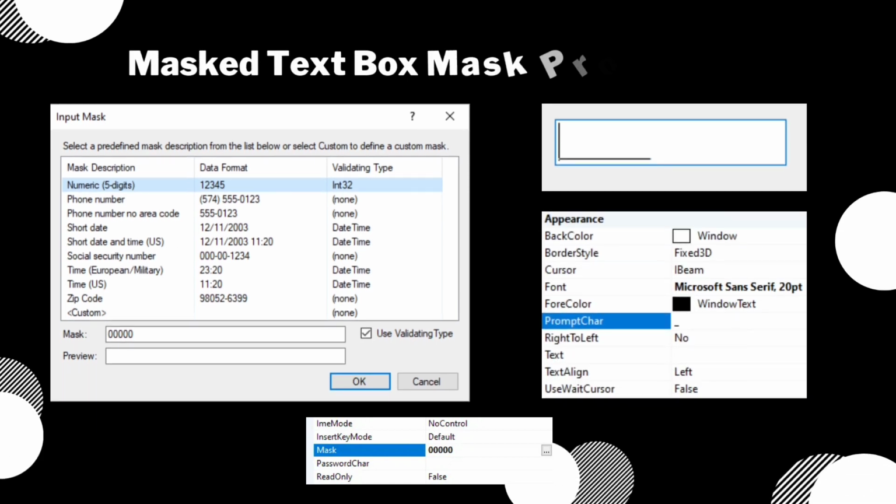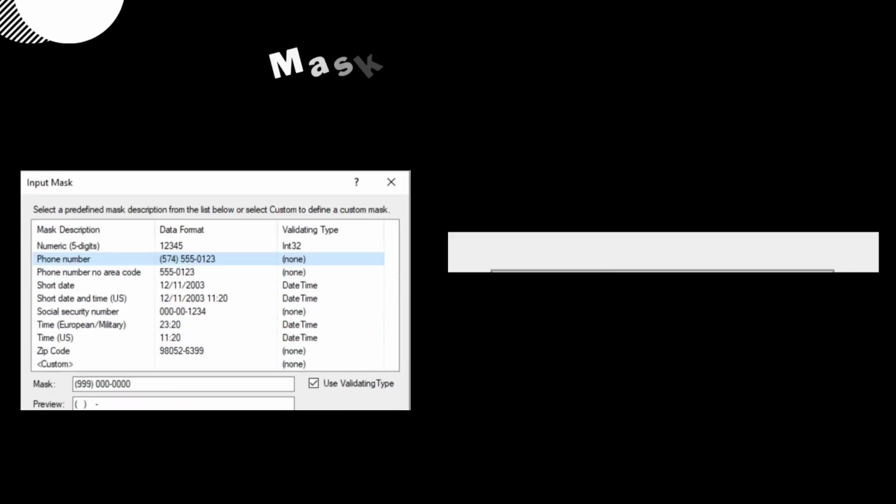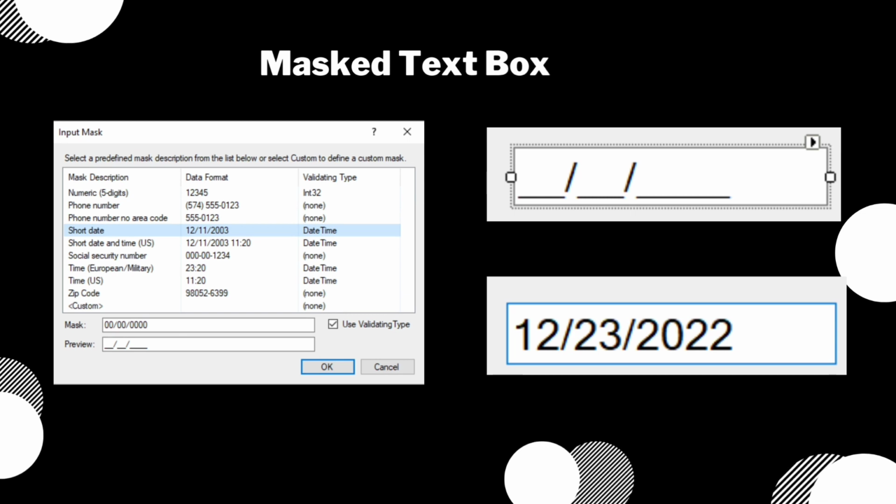And now let's talk about one of its properties, the mask text box Mask property. This property will help you determine which prompt is invalid or valid. For example, if you want your user to input only numbers, then you can set the mask to numeric 5 digits. And if you want a phone number, then you can also set a phone number mask. And this is the example of the phone number mask. And this is for the date mask.